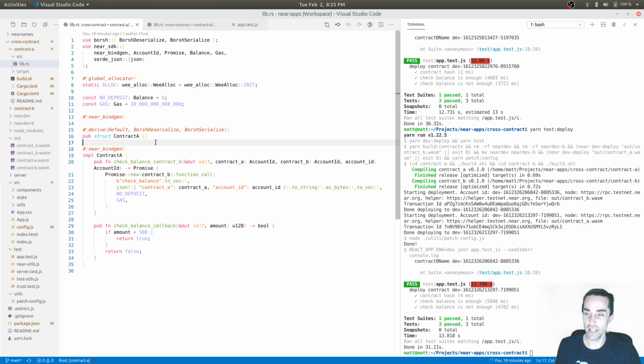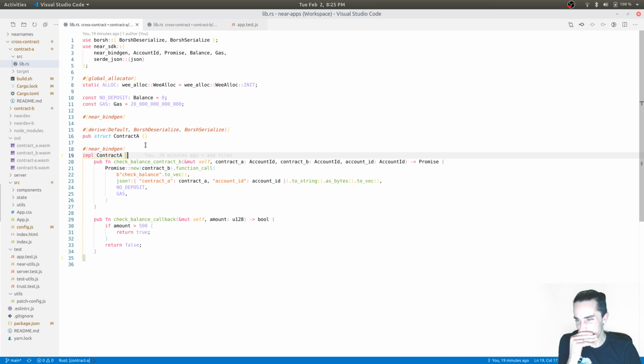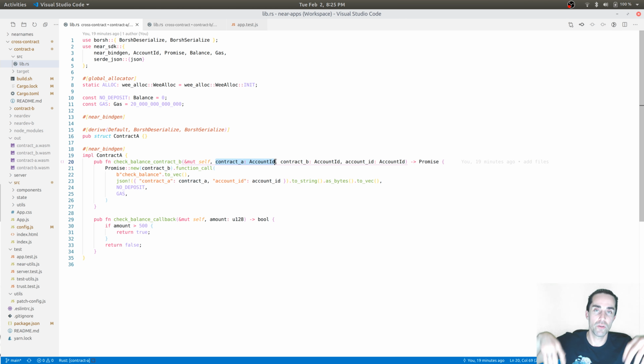So if we go to contract A, what are we doing in this method? I'm just going to hide this for now. If we call check balance contract B, this is a change method, of course, and we pass it contract A's account ID. Now, the reason why I do this and don't hard code it is because remember what I said about testing. I destroy and rebuild the test accounts if I change my contracts, if I want to redeploy. And I don't want to waste time hand-bombing in contract IDs or whatever.